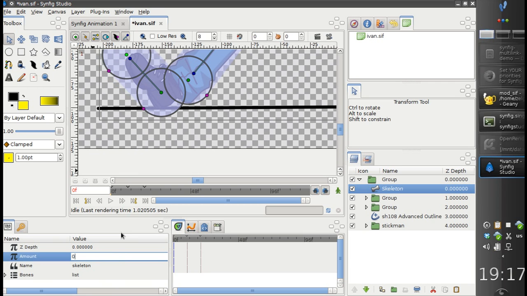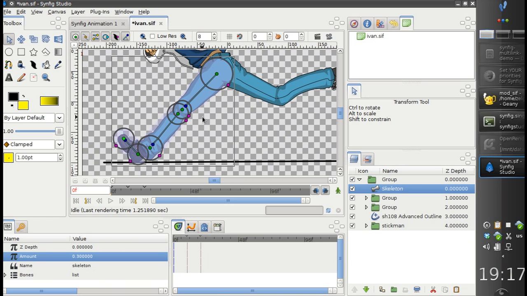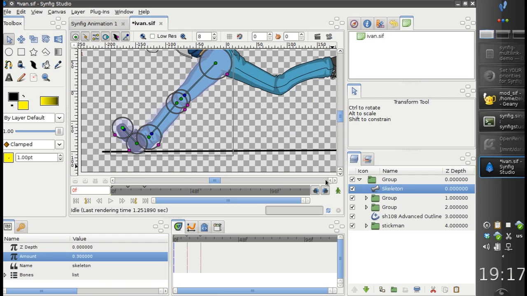Okay, I can change the opacity for the skeleton. This will be a bit more comfortable. Okay, so we have the character's leg covered by the bone influence areas. Let's put the skeleton a few layers down so it will get out of our way, like this.